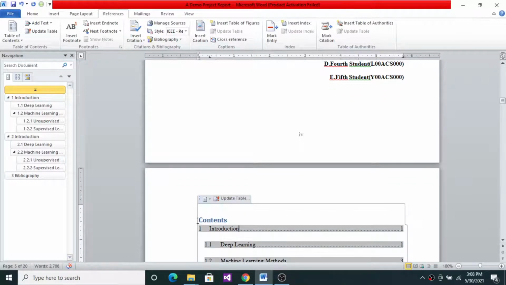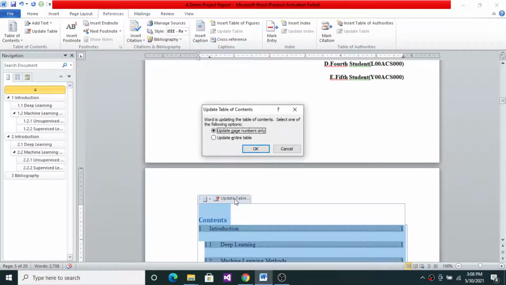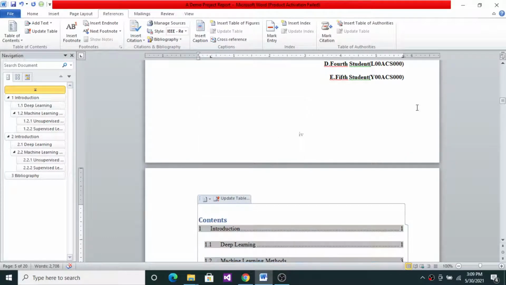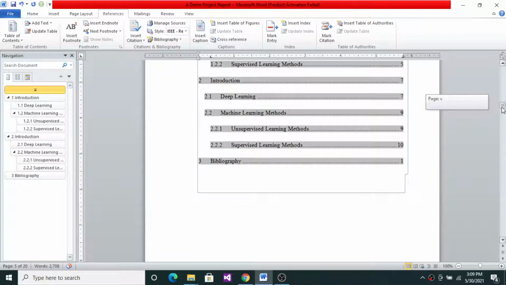So this is the table of contents. And whenever you make few changes, you have to come back to this and say update table. So update table will ask you update page numbers only or update entire table. Means when you have added a new chapter or when you have added a few paragraphs, you see that the page numbers automatically get changed. So you have to come back and do this. So then say OK. So this is how it appears.